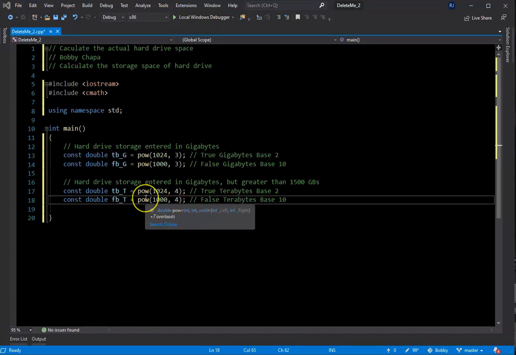Okay, so here is for calculating terabytes. And so basically it's the same thing as I did in lines 13 and 14. The only difference is we're raising the same numbers to the power of 4 instead of 3. And that's because we have to raise it to the 4th power for terabytes.